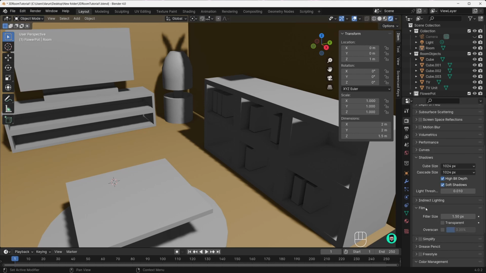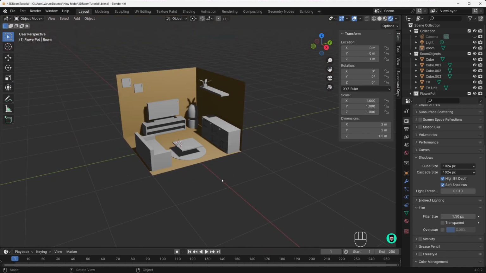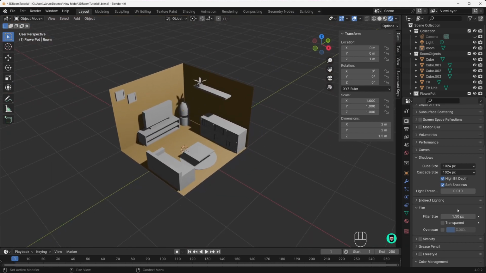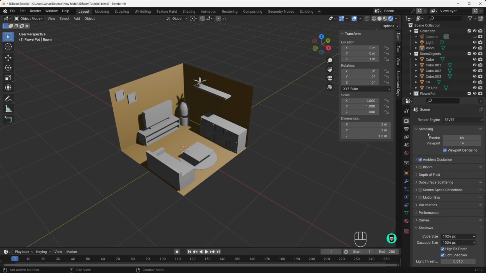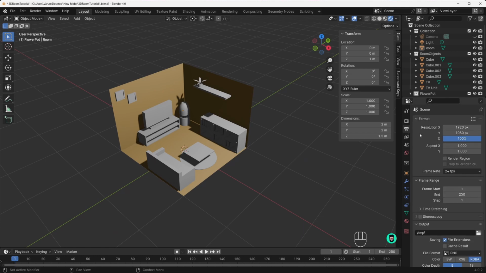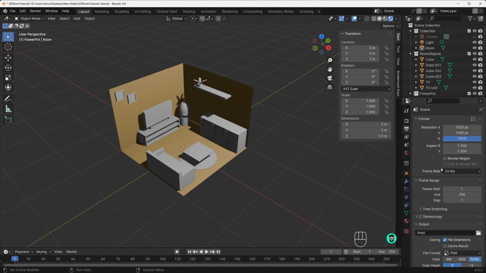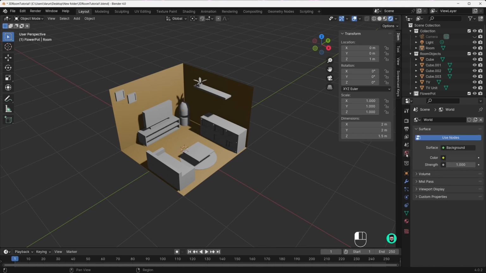Next we are going to go to film and turn on transparent. Now the change will not be visible directly, so we'll come back to it in a moment. Next we'll go to this output page and we'll probably not change anything from here for now. Next, you don't need to go into these two for now, but let's go into this setting called the world.